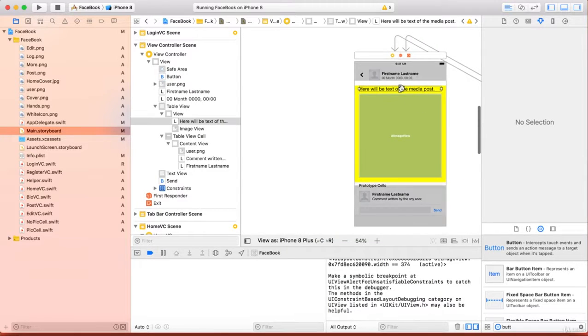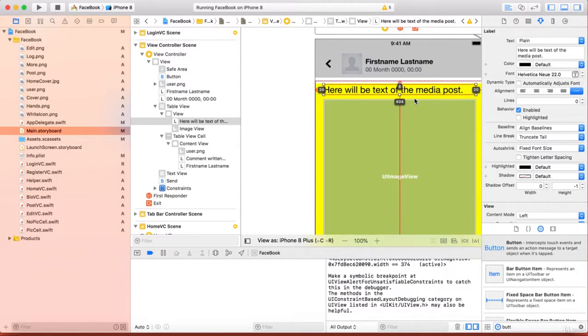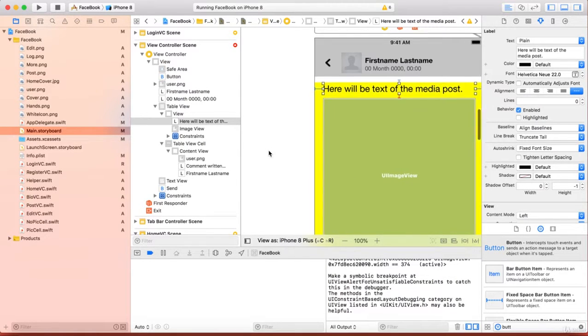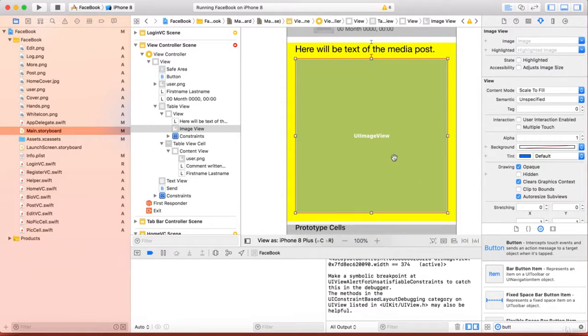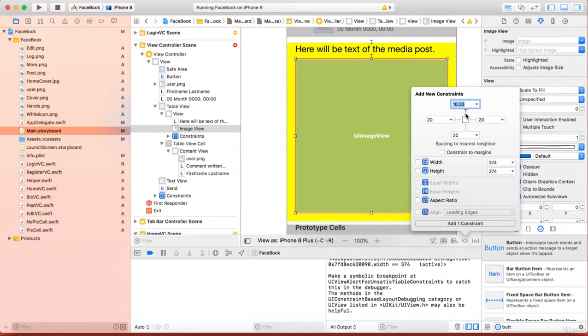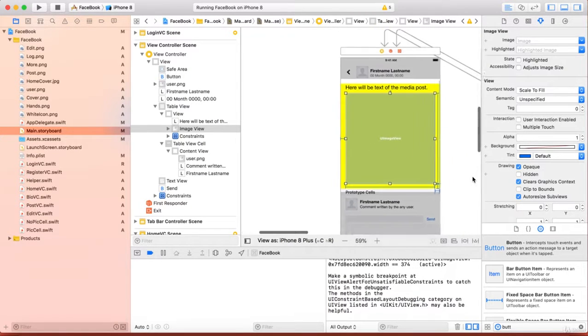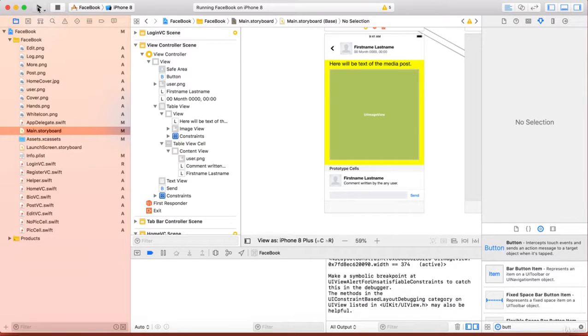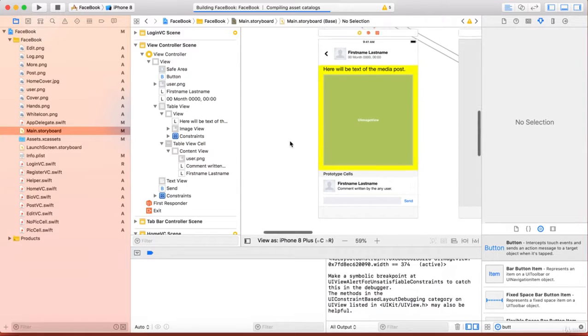And now we will go to the post itself. And here we will use top, left, right, and bottom. Then we will do the same for the picture. Top, left, right, and bottom. And width and height. Excellent. So now this is the interface layout. We can build and run this.